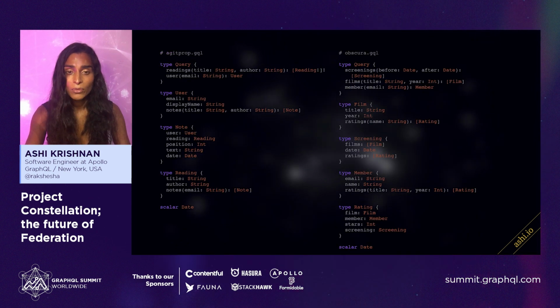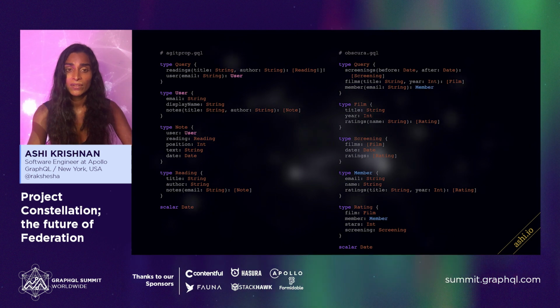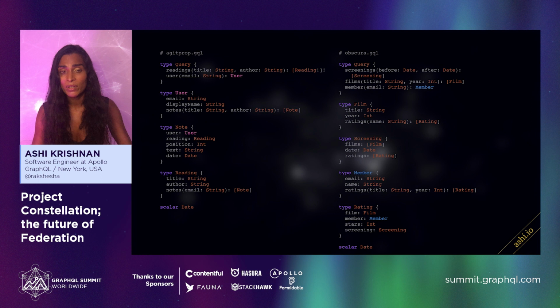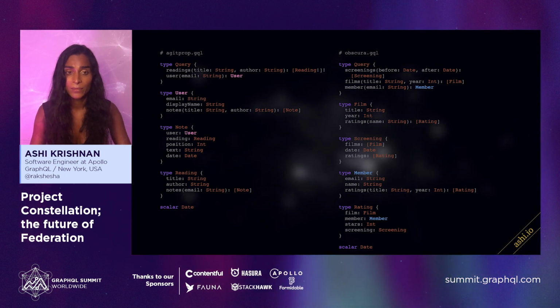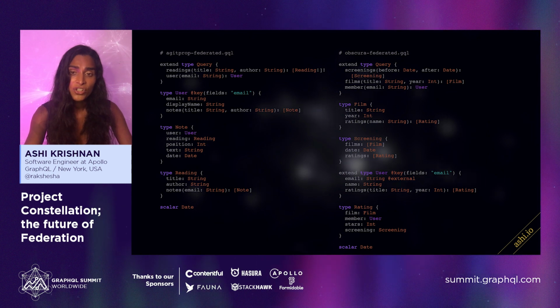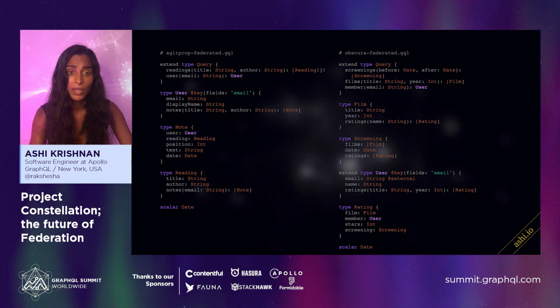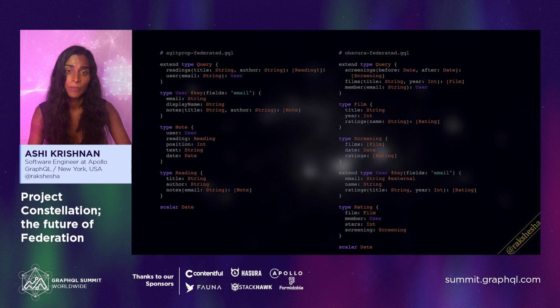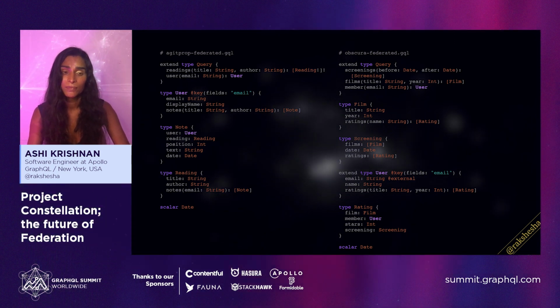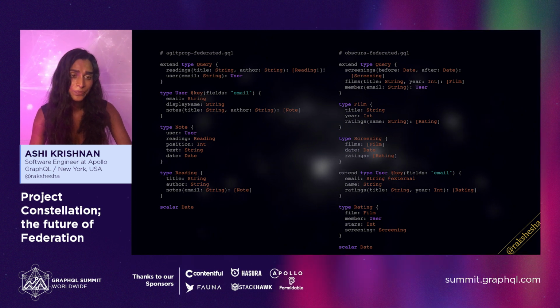The problem is we didn't modify our underlying services. So we still have these separate user and member types, which means we still have to query them in independent query branches. To federate the service properly, we would probably merge the types into a single user type, defining email as a key. This would let us query everything together.